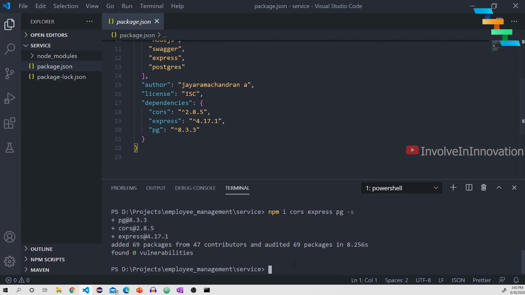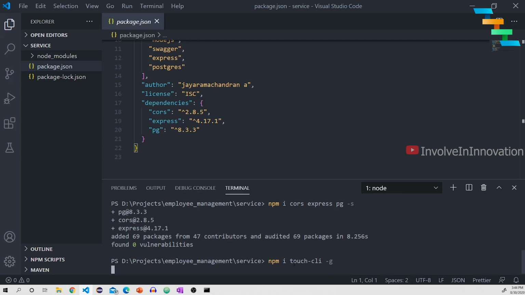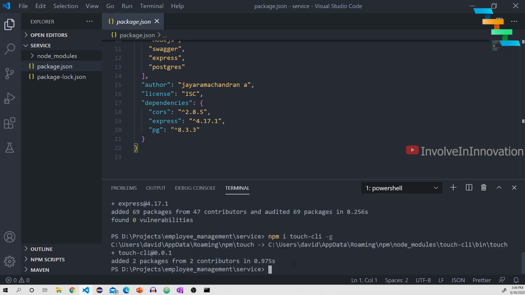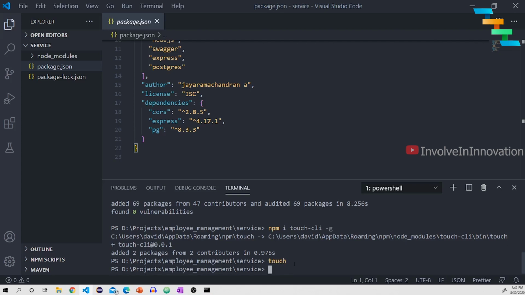Now we will go ahead and create another important utility, which is touch-cli. If you are familiar with touch in Linux, try installing this touch-cli. It will be very useful to create files from the command prompt. To install it globally, you need to run npm install touch-cli -g. -g stands for global install. Now click enter. Now we have installed touch-cli.